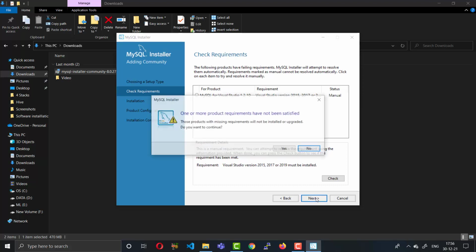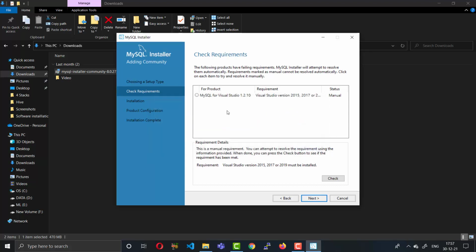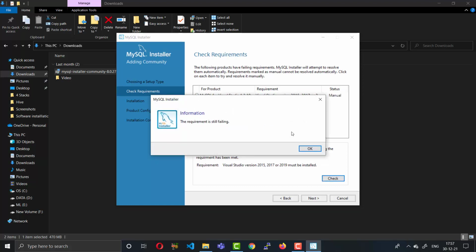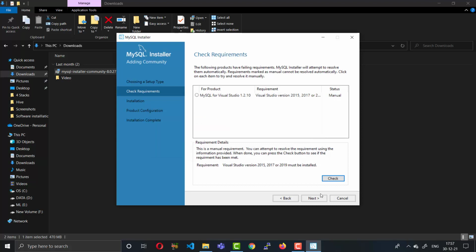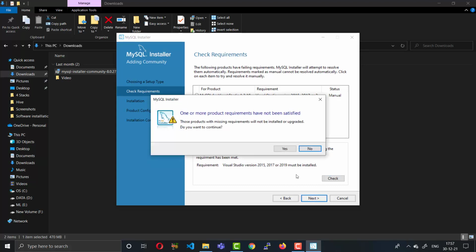You can click Next. One or more product requirements have not been satisfied. Sometimes some component is missing in the Windows 10 operating system, so you have to install that manually. Now you have to click Check. This requirement is still failing. Okay, click on Next.